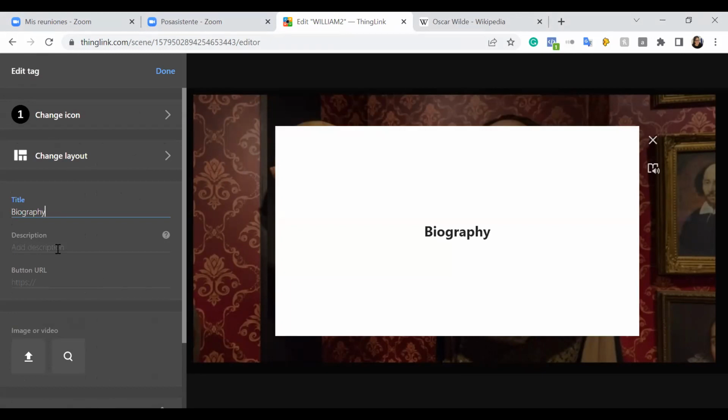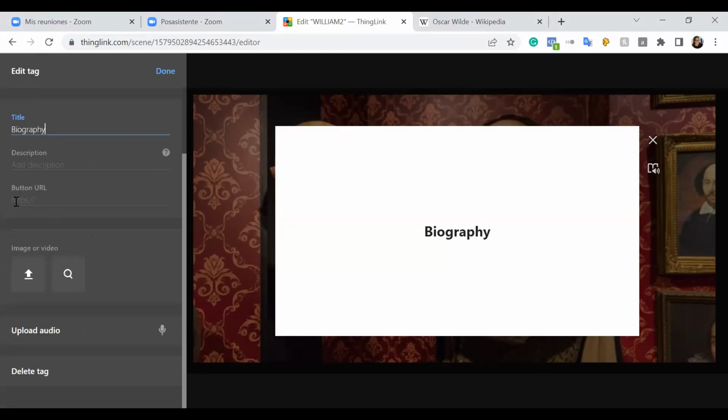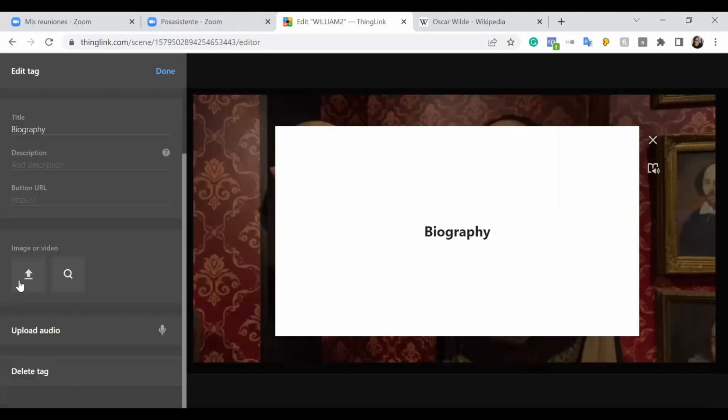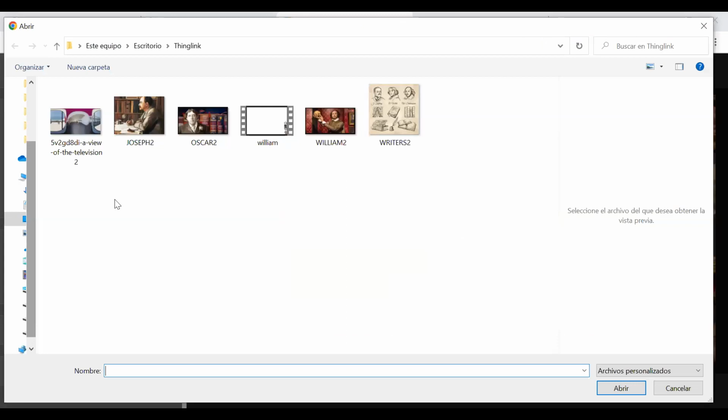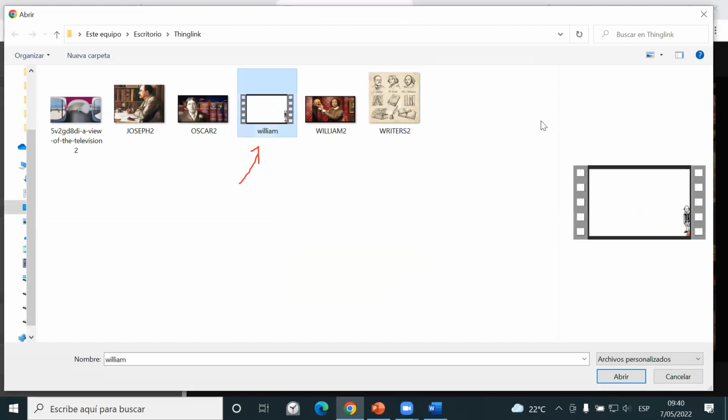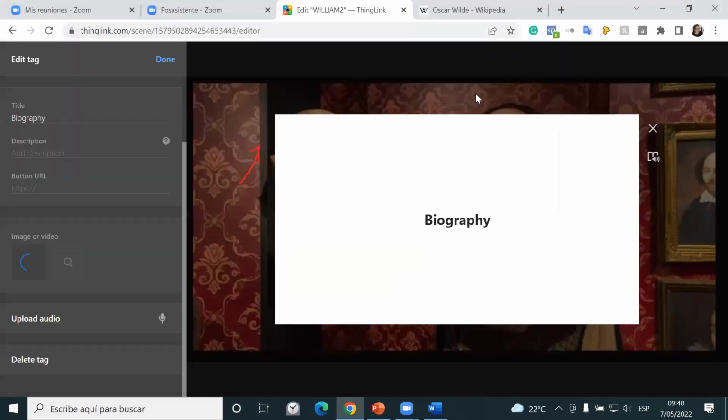biography. Remember, here we can add some information about him. Here, remember, we can add a URL to another website. We can upload an image or a video. Let me see, I guess I have a video. Yeah, for example, I downloaded a video from YouTube and I have it here on my computer. So I'm going to upload this video. Yes, this is the video that I'm going to upload to my picture. So let's click over here and accept.